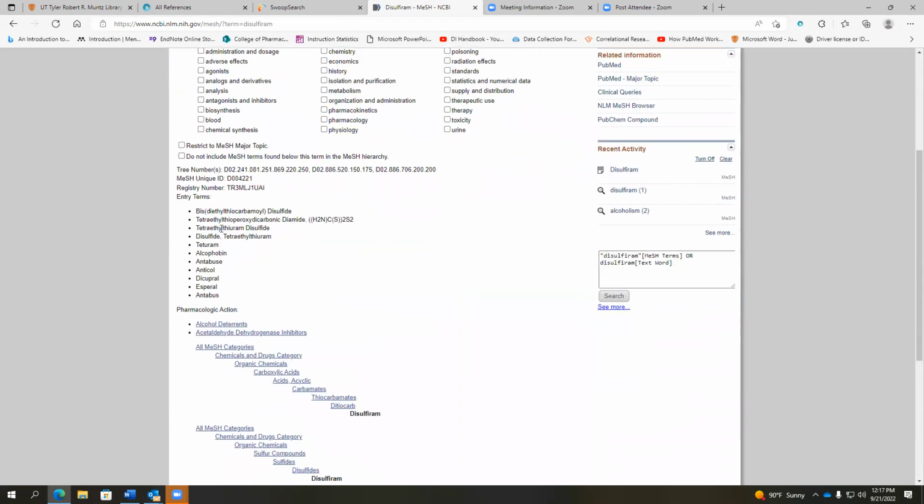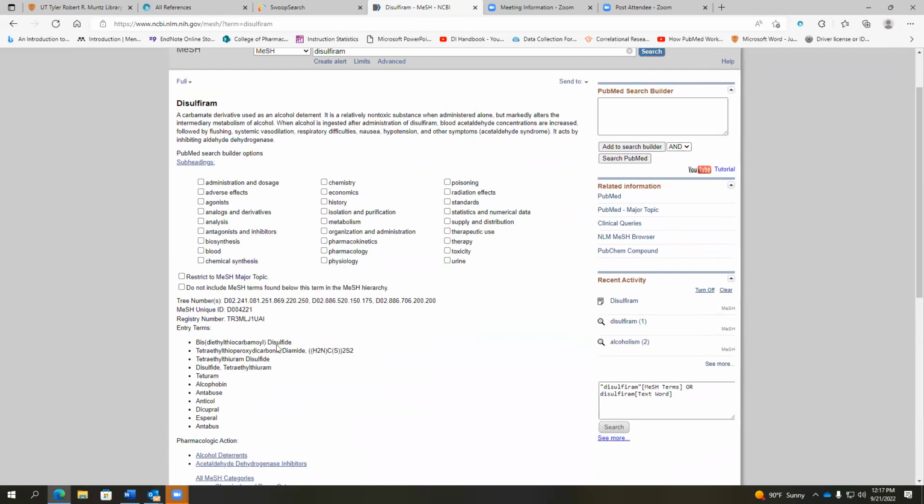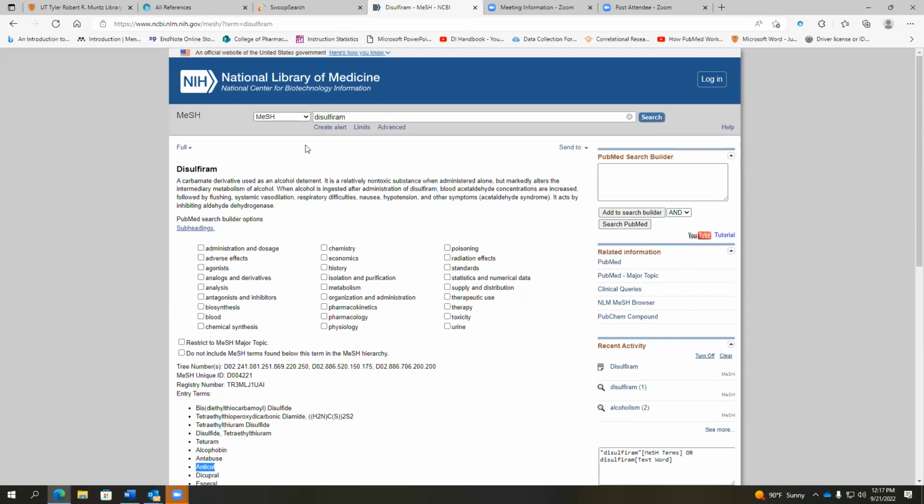Each of these terms here under entry terms, when they appear in a record, they're getting picked up. So let's say you did a search for antabuse or anticolon, you didn't use disulfiram. Well, the database, because it has these terms associated with their MeSH term, is automatically pulling in the MeSH terms when you're searching any of the other terms that are associated with it. So that's pretty helpful. It's pretty keen.